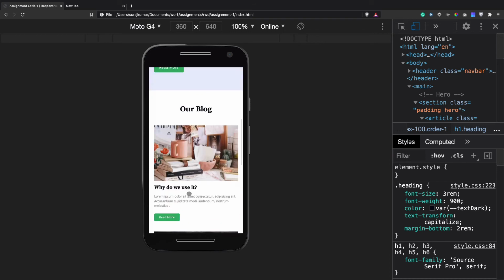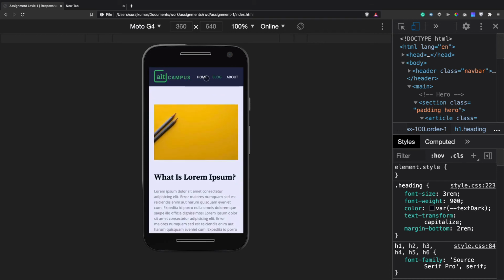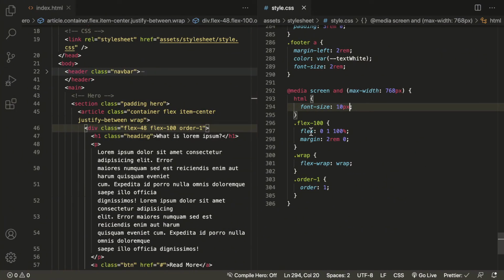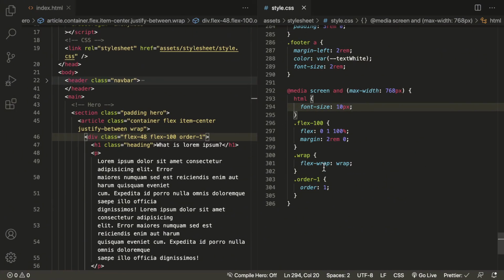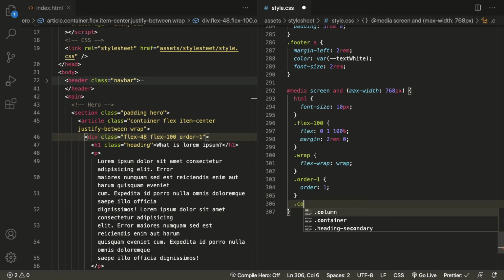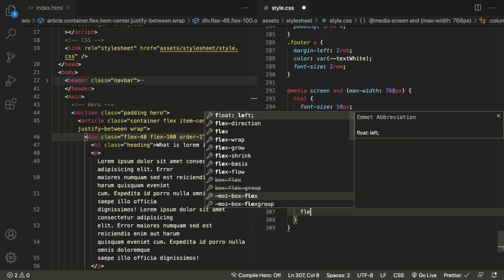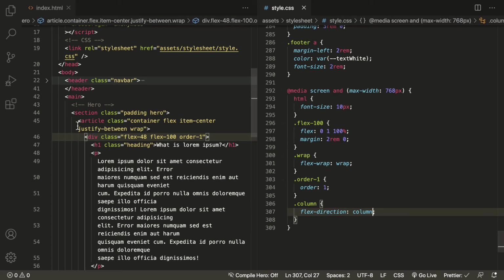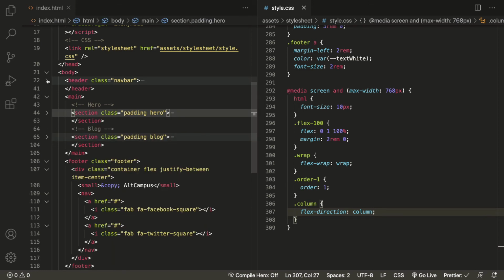Now we just need to work on our header part as well as footer part. So now we need this thing coming in a column, and it should be text align center, or you can say justify center or align item center. So here let's have a class of flex column. Here we'll say flex direction column. Save this. So for the header, now let's go to our header.